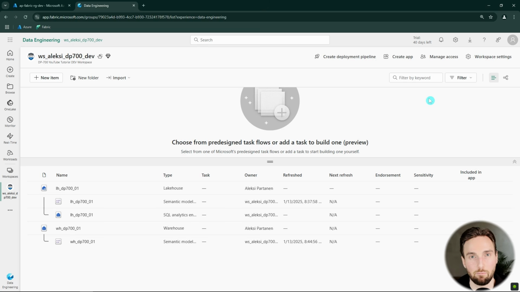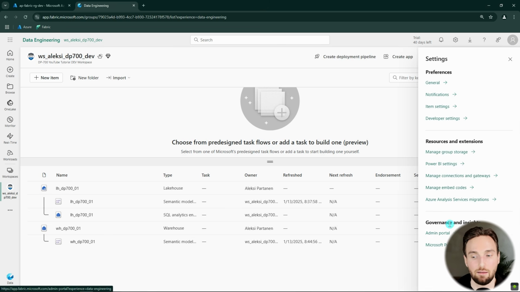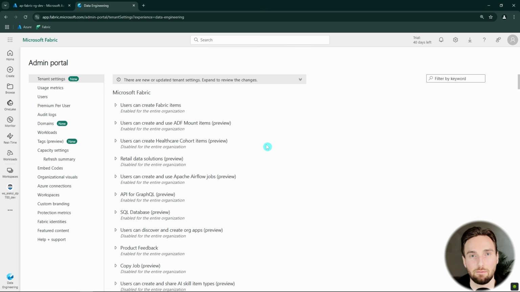Then, like I explained before, every workspace has to be attached to a capacity in order for it to work. So basically we need compute for every workspace. And how do we manage that? We can open up this settings tab to manage those things. And keep in mind that this is behind the admin portal. So you would need admin access to Fabric to do this, or very elevated rights.